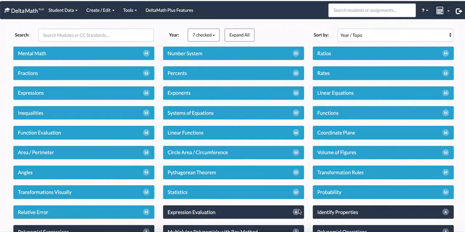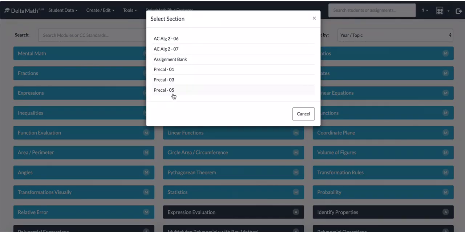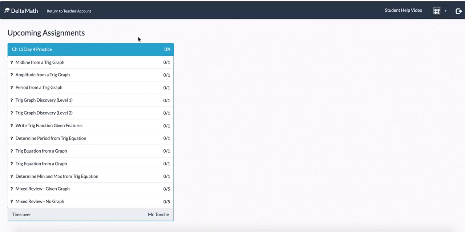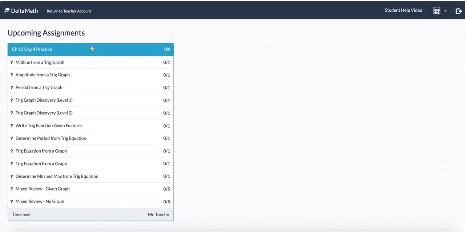I'm going to show you what the students see on their web page when they go into Delta Math to see the quiz assignment that I assigned for them. Here, under Tools, this nice feature, Sample Student Page, allows you to see what the students see in your different sections. Right here, you'll see for Section 6 from Algebra 2 class, I had already opened it up for them, so it's telling me time over, even though I didn't really do any of the problems.